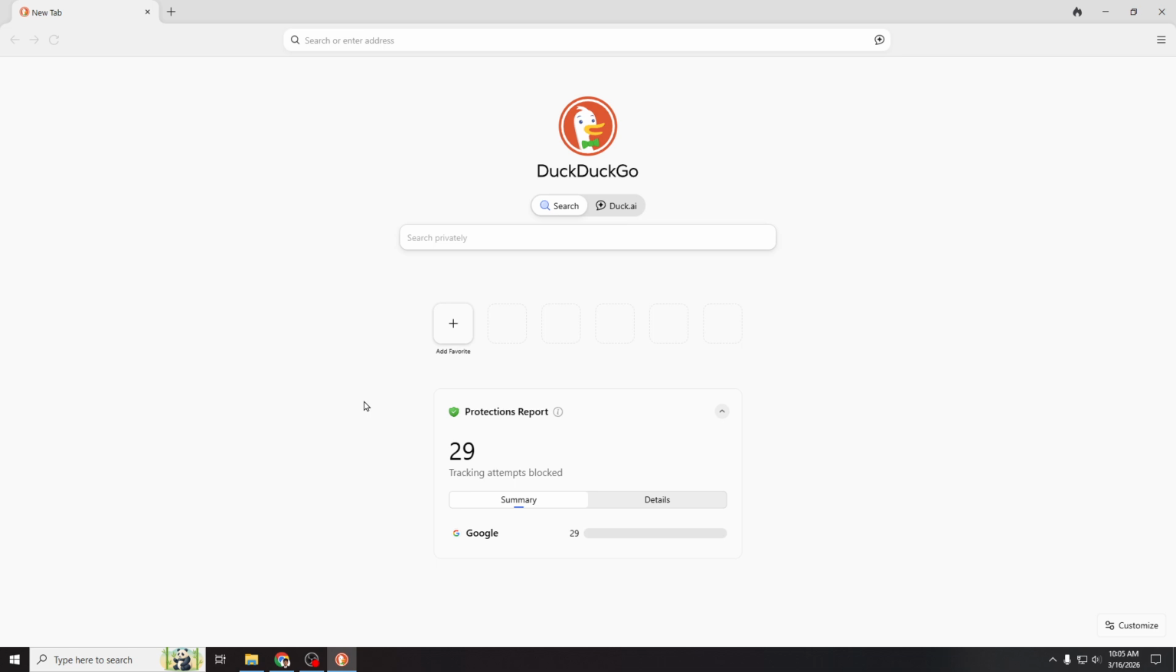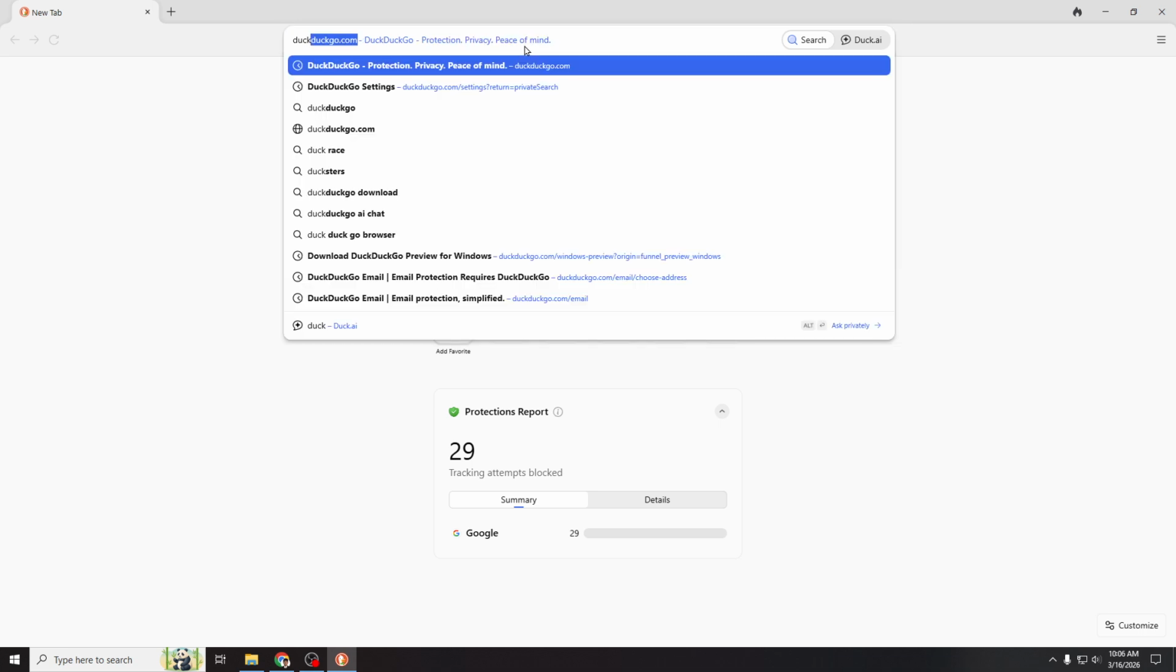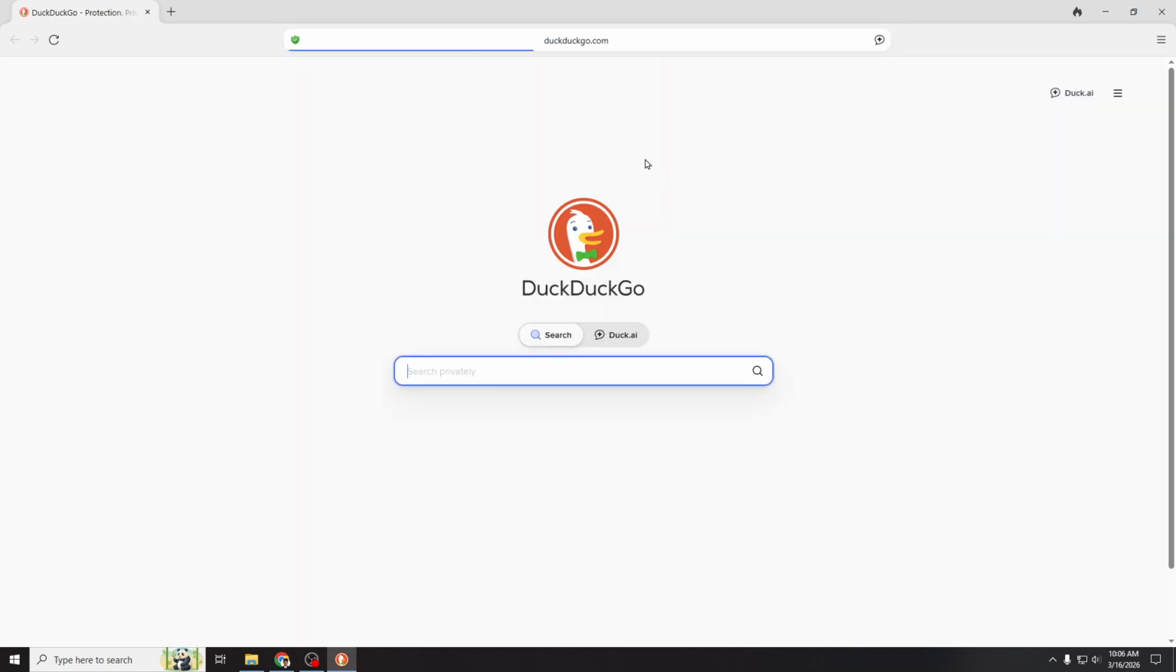First, open the DuckDuckGo browser or go to https://duckduckgo.com in your web browser. If you're opening the app, wait for the home screen to load. If you're on the website, make sure the page is fully loaded before continuing.